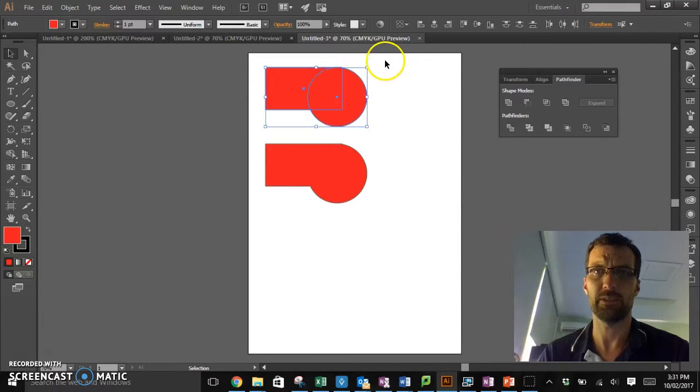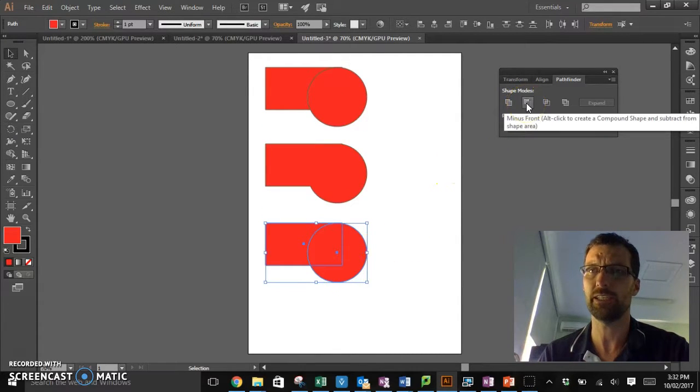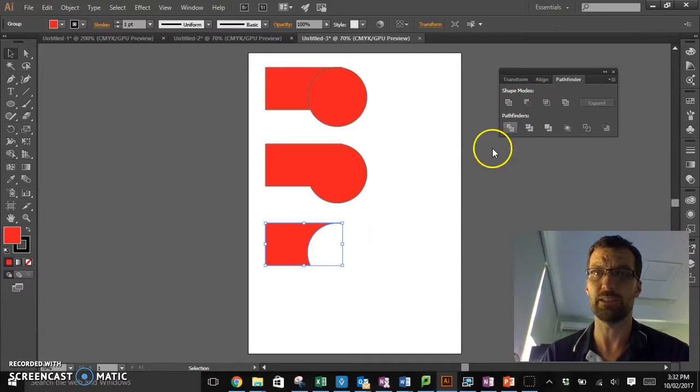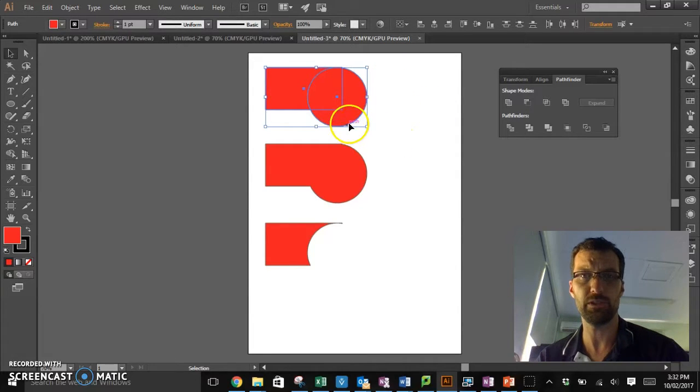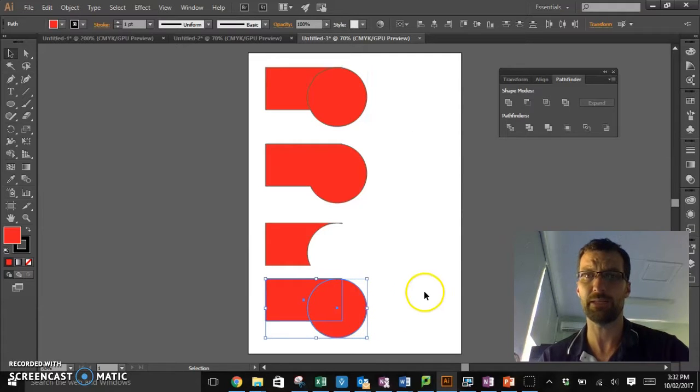Now the second one here is called a subtract. So what that'll do is it'll take away the front. It tells you what it does there. It'll minus the front shape. So if you remember, we put that circle on top. If you click that, it should take away and give you a circle cut out from that bit we did there. Okay, so they're probably the main two that you'll use. They come in very handy when you're building shapes.